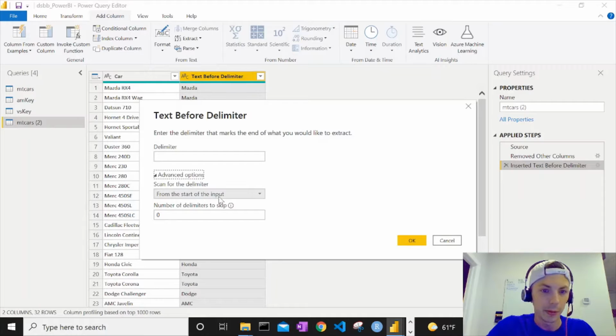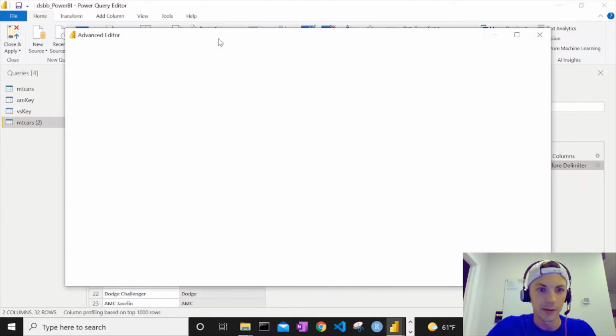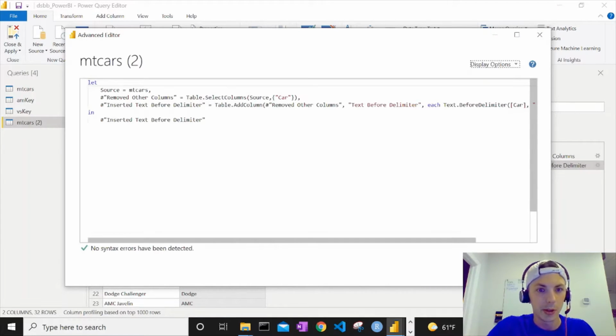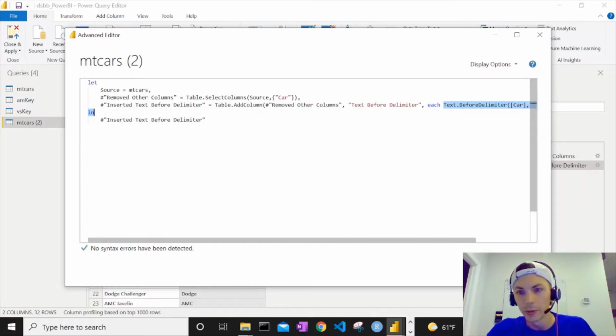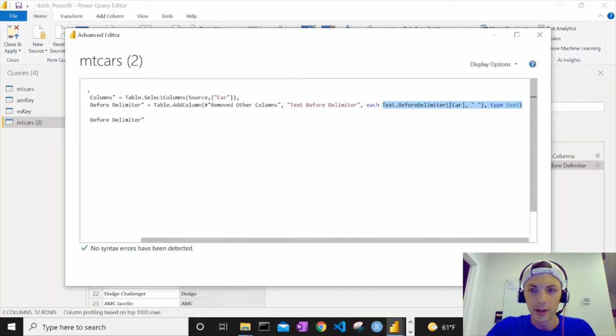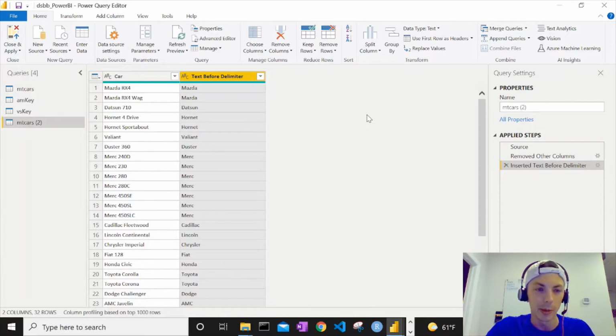It's just doing from the start of the input, number of delimiters to skip 0, so it's taking the first one. You can also look at, if you go to the Home tab, click Advanced Editor, this will show you the M code behind it all. So it looks something like this, Text.BeforeDelimiter car, and we're calling it type text. I'm not an M expert, but this could be helpful, especially if you're copying steps from file to file.